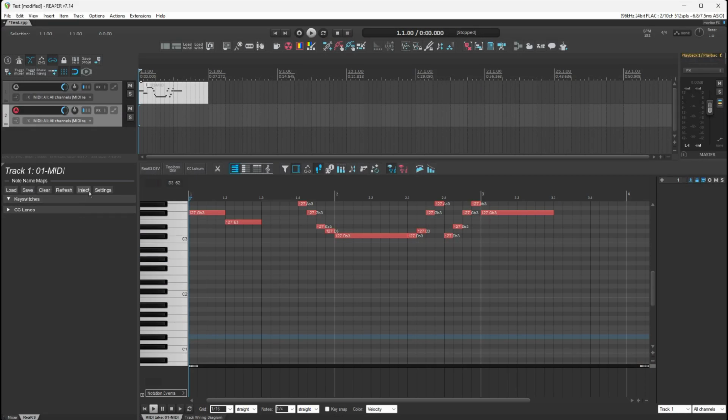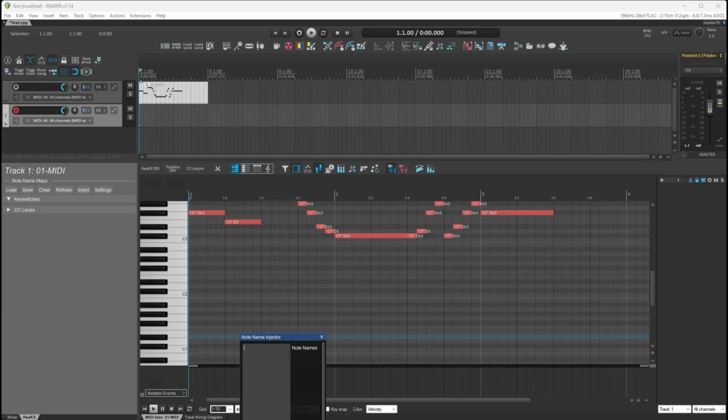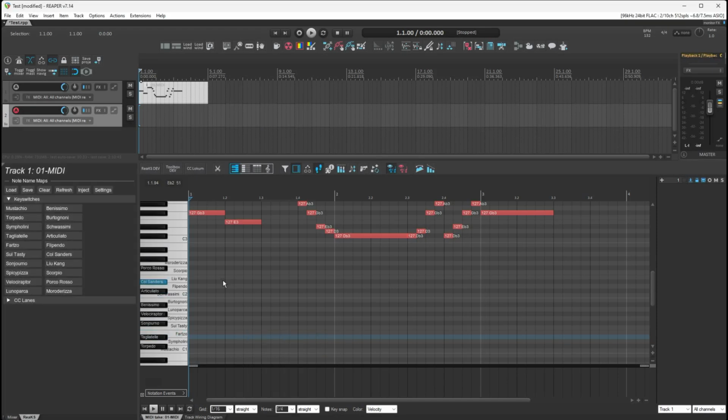There is one more shortcut to add names into notes. Inject view in ReaKS allows you to paste lines of text, ideally prepped on a notepad or similar, directly into the piano roll. It's a quick and efficient way to populate your project with necessary data.